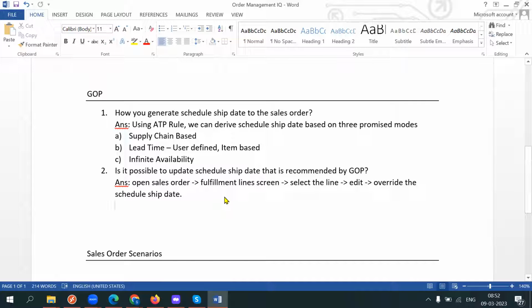And you will get these questions like: the sourcing rule is mandatory for the sales order. Okay, not required actually.